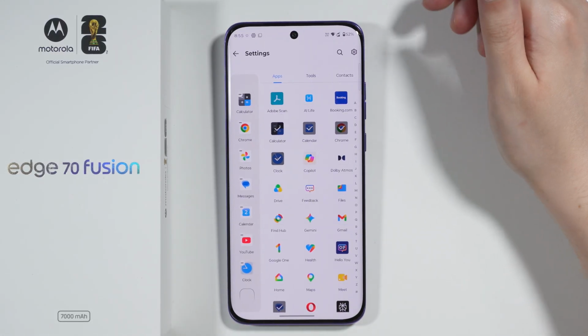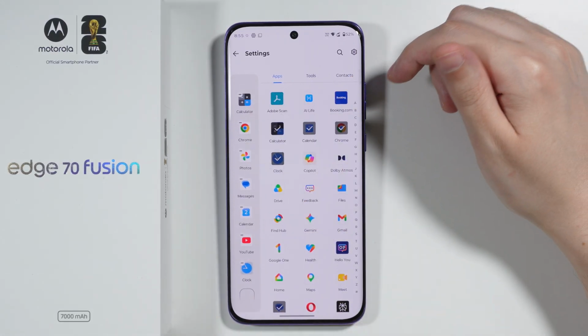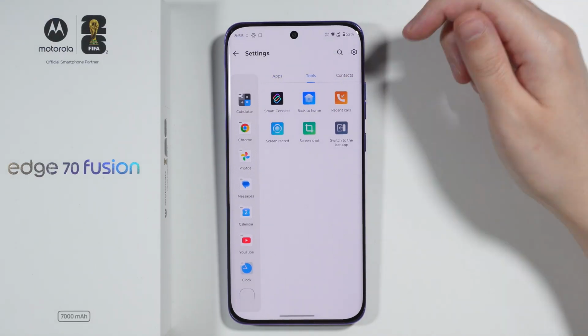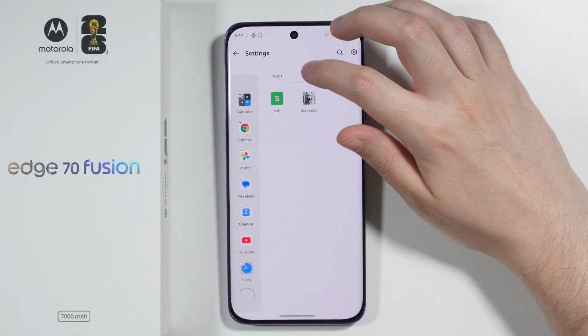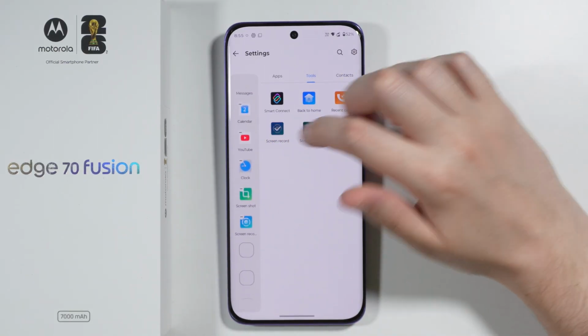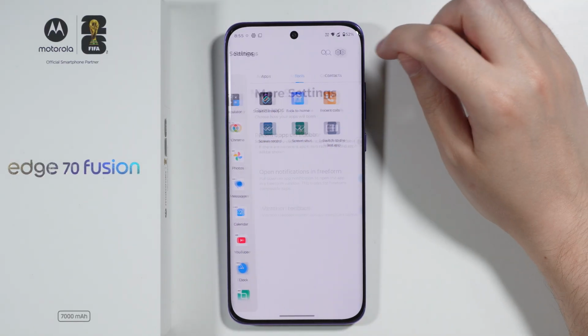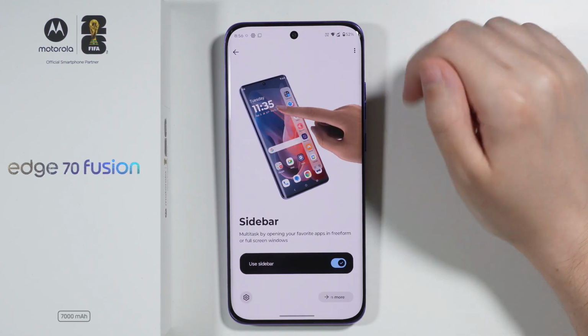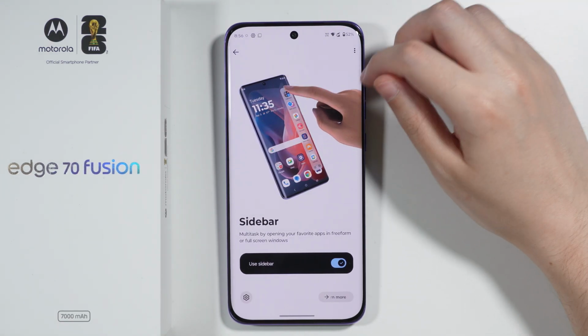Of course we also have some settings in here, like for example you can change apps that are going to be visible on the sidebar. You can also switch to tools and contacts, so you can have quick access to any of these things. I'm gonna also add a couple of these features in here. If you tap on the setting icon in the upper right corner, we have some additional options that you might want to check out. And that is pretty much it.